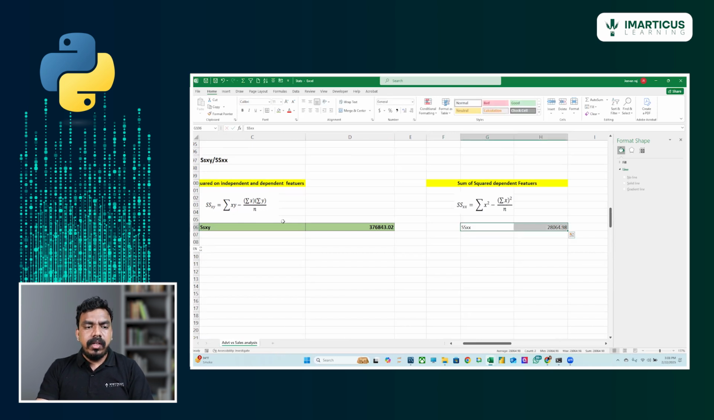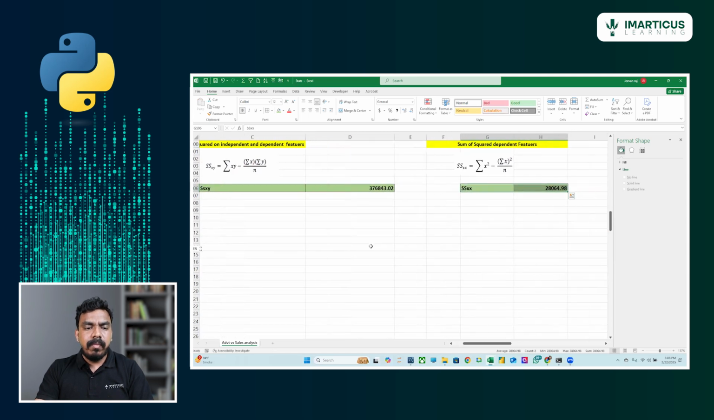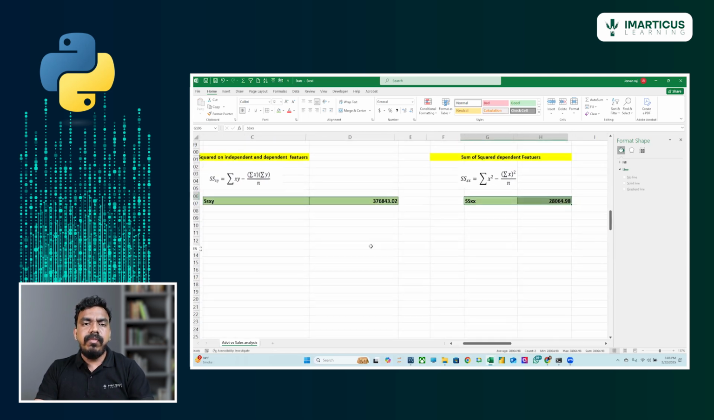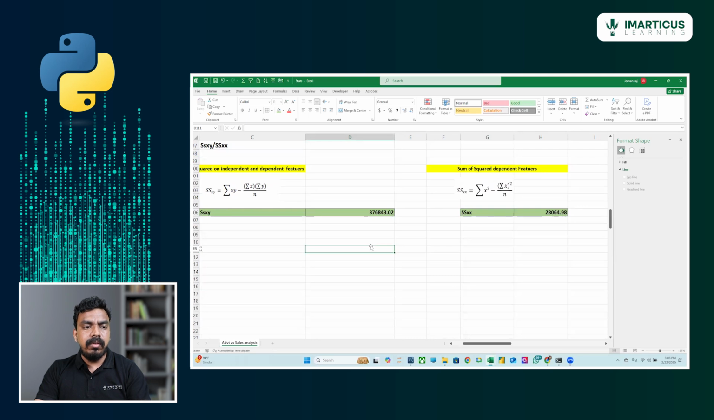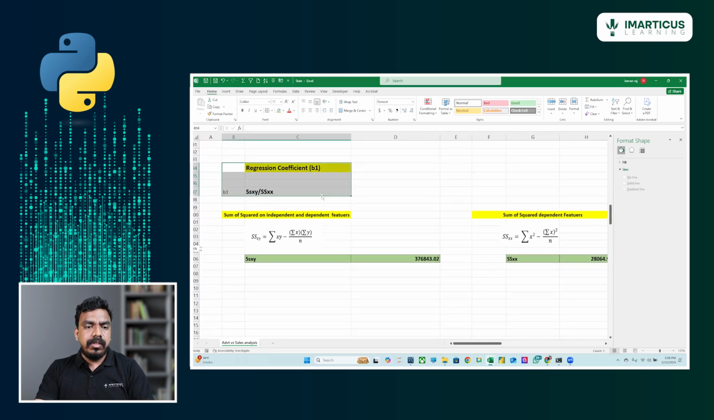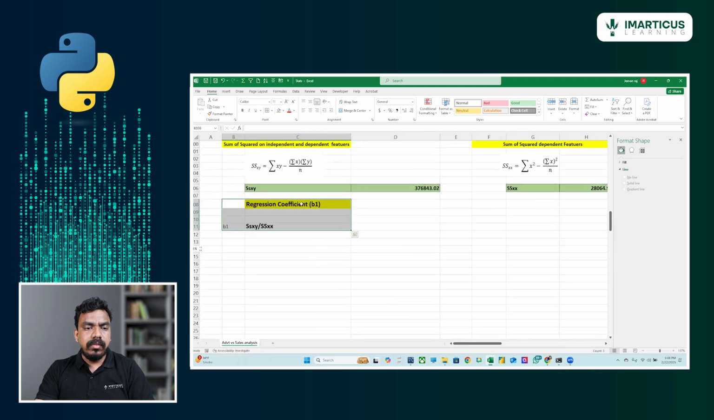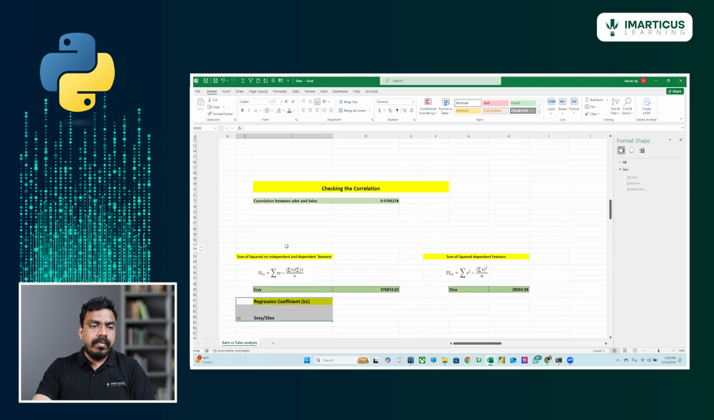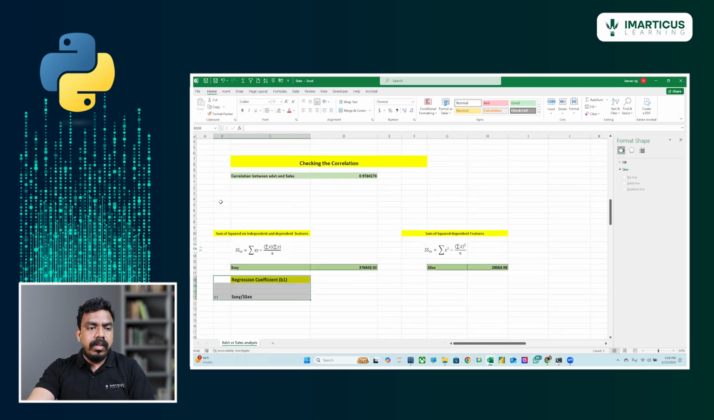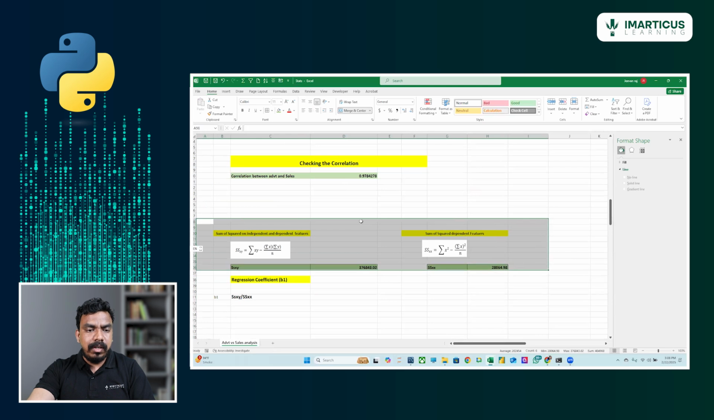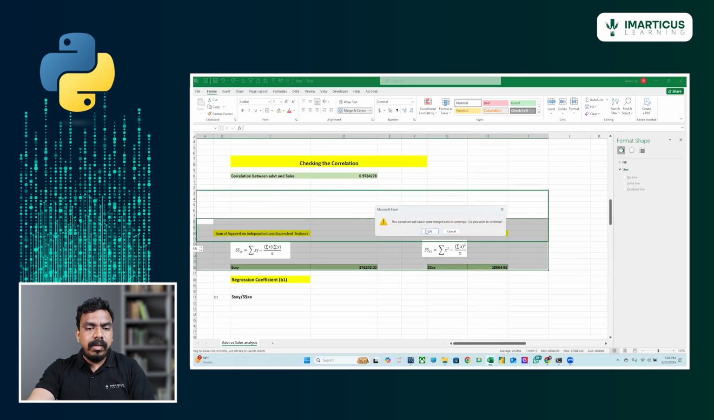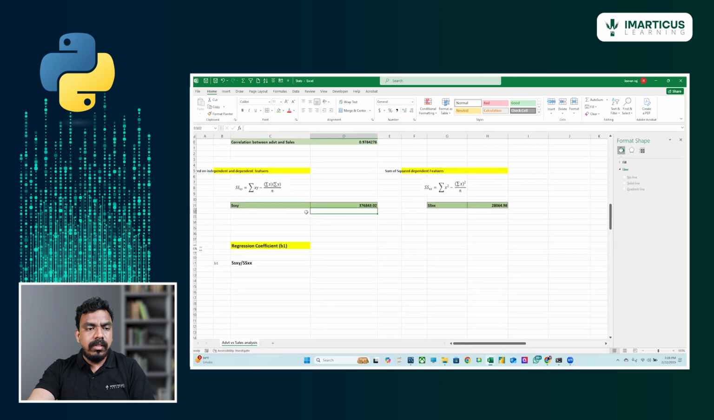So you got the output of SSXX as well as SSXY, sum of squared dependent variable and then sum of squared independent and dependent variable. So that's good. So once you found the sum of squared dependent and independent variable, you want to find the regression coefficient. So let me add this regression coefficient below this. So the first thing, you want to find the correlation matrix. Once you have done with the correlation matrix, you want to find the sum of squared dependent and independent variable. Once you are done with that, you want to start performing the regression coefficient.